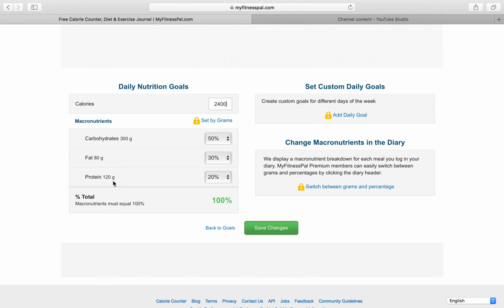Now, just for the sake of this illustration, I've set my macro targets that I want to shoot for at 250 grams of carbs. I want to aim for 50 grams of fat, and right now I'm at 80. And my protein I want to set to about 150 grams of protein, and right now I'm currently at 120.